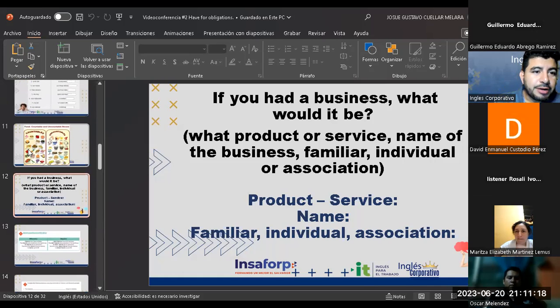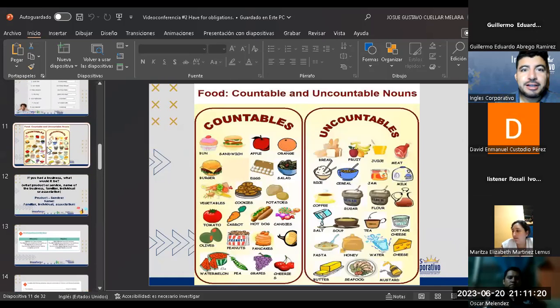And remember that we were studying countable and uncountable nouns. Estuvimos estudiando ayer esto, right? Some things that you can count and some things that you cannot count. For example, apple, cookies, carrot, tomato is different than, say, rice, juice, milk, sugar, okay, soup, salt, pasta. Ah, una palabra que les quería enseñar.